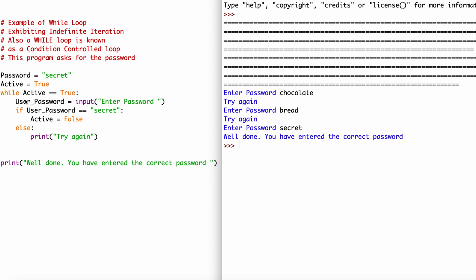And then it goes back up here, while active equals true. Well, now active is false, so it does not execute this while block. Control of the program falls out of the while block and it comes down here to print well done, you have entered the correct password. So here it has printed well done, you have entered the correct password.